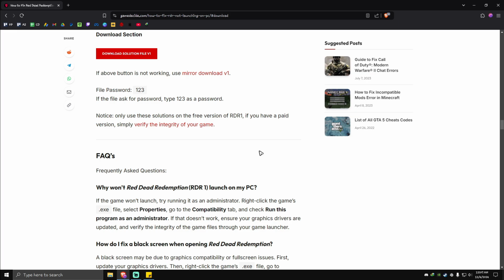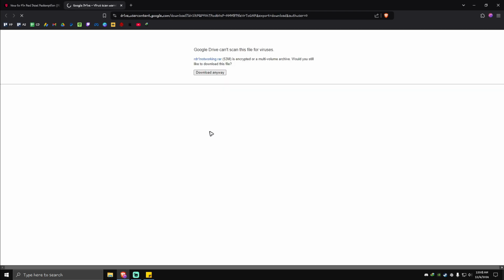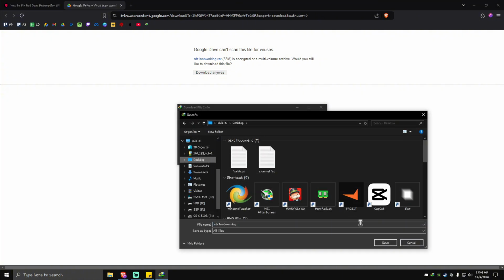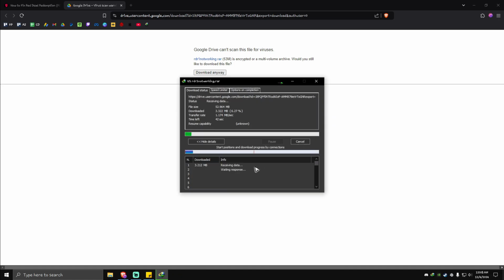Alright, once you're in here, you're going to want to scroll down until you find this button right here, download solution file v1. And don't forget the file password. It will be 123. Alright, if the file asks for password, just go ahead and download it. Download anyway. A download process will begin, so I'm going to go ahead and save it on my desktop so I can easily locate it later. Start download. Alright, just wait for it to finish.